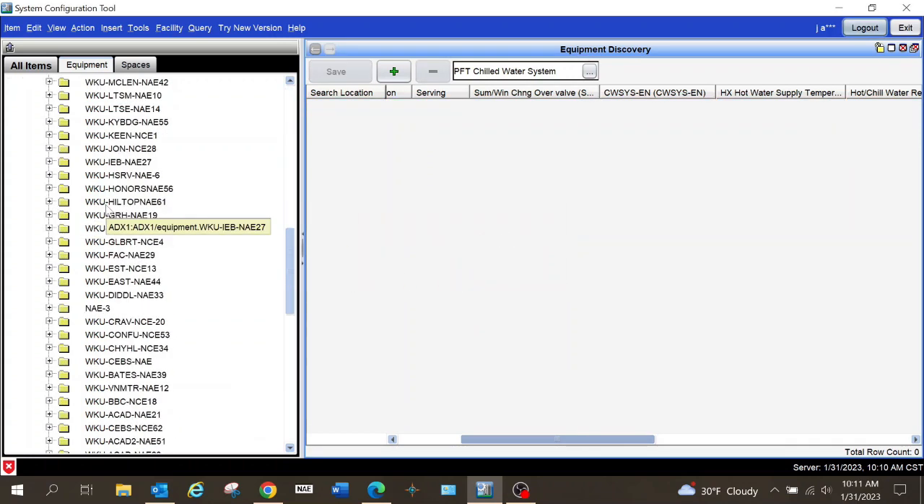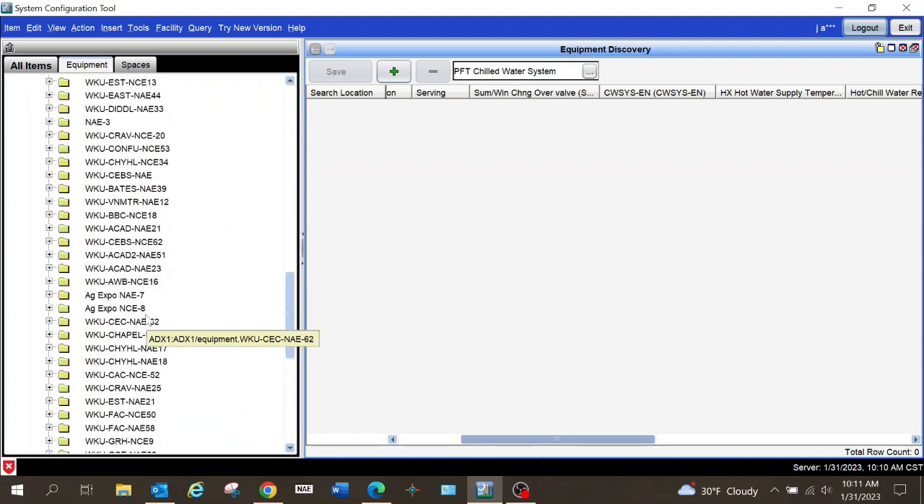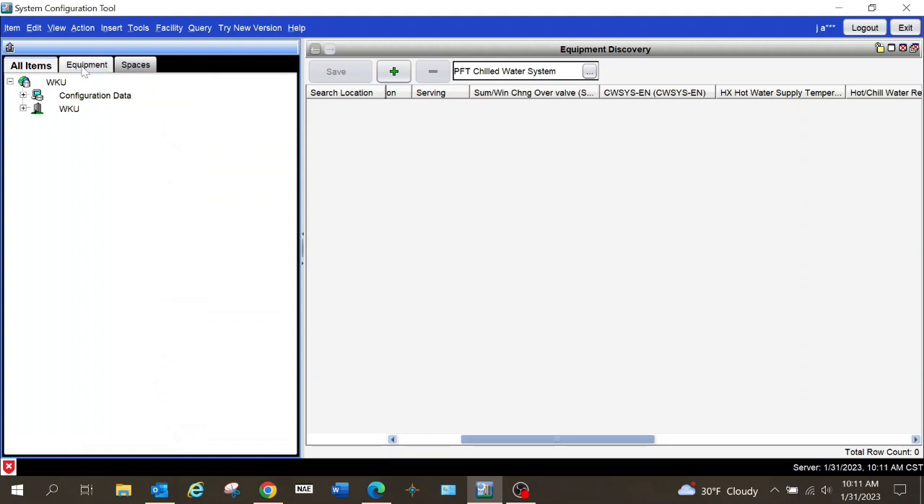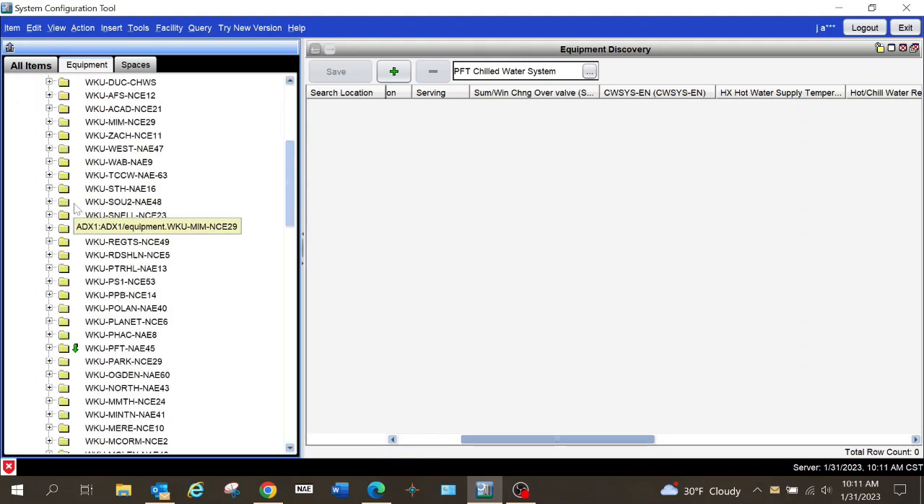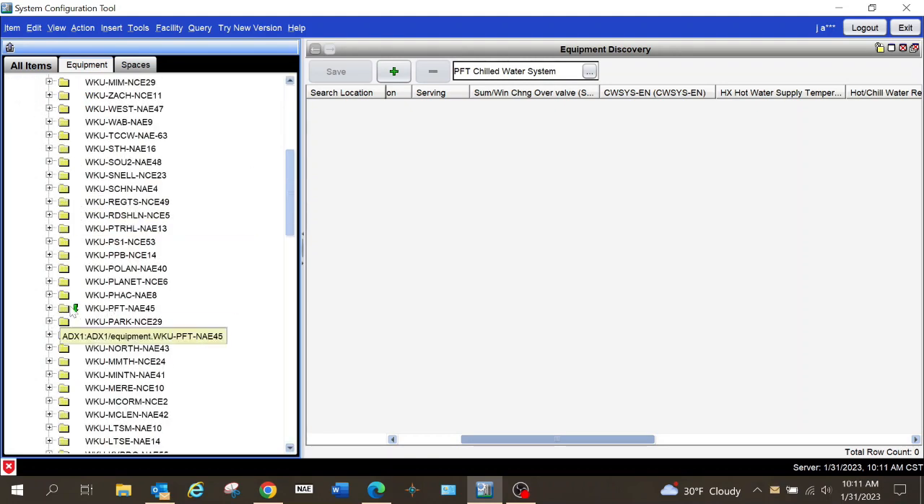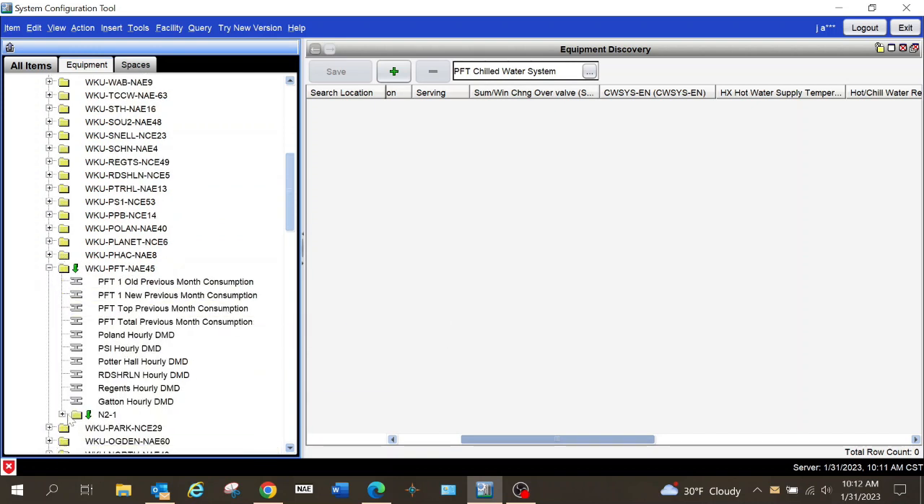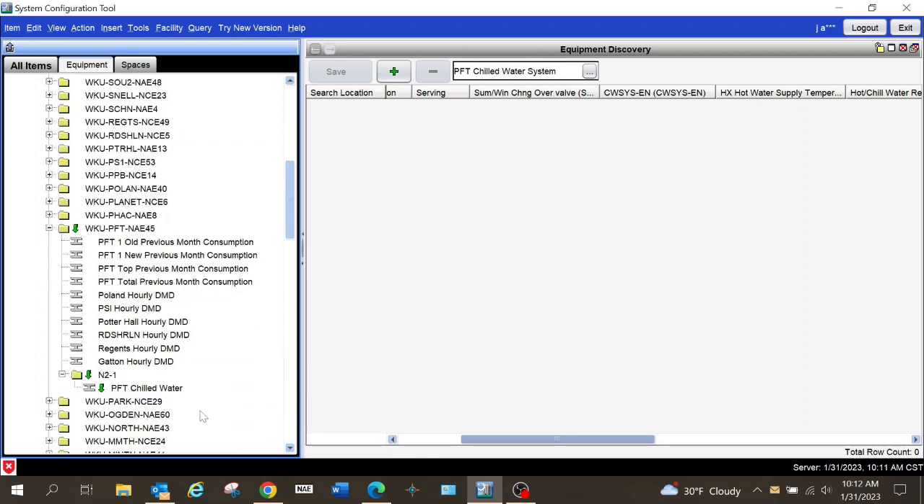Now the way that we find that, if you'll notice, we don't have anything underneath the equipment tab yet. I go back up to the top, right click, refresh all tabs, select equipment, and now I have a green arrow. That's an indication that something has changed. Here is my folder. Here is my trunk. Here is that equipment object that we've created.